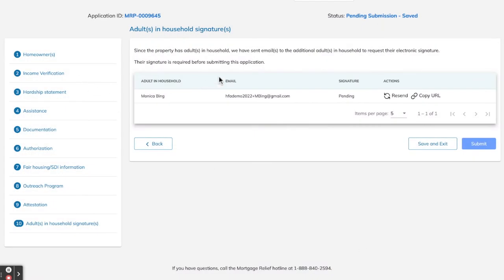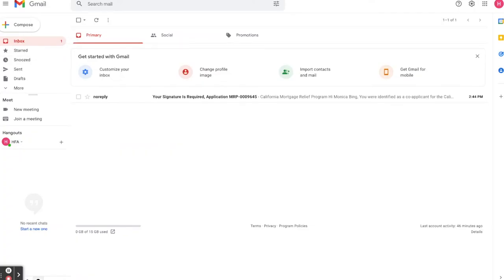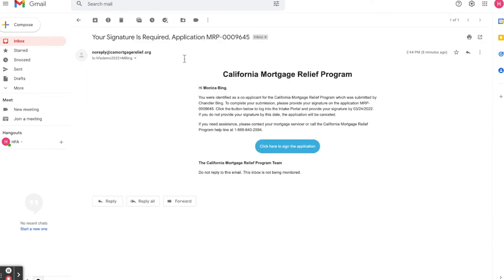At this point, we're going to ask the other adults in the household to provide their electronic signature as well as review those same attestations. So, upon completing this, getting to the section, I am now moving into Monica, my co-applicant's inbox, and you'll see she got an email indicating that she needs to sign into the application and perform some steps prior to submittal.